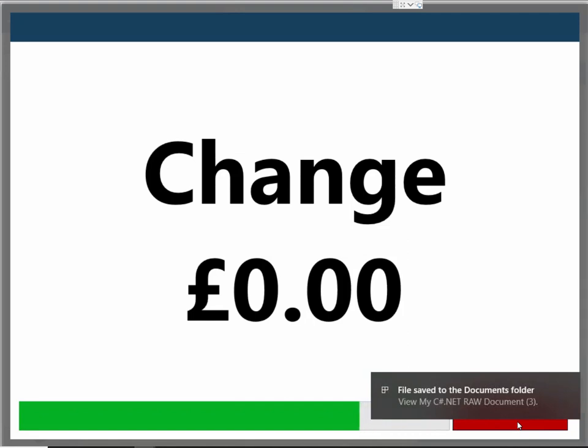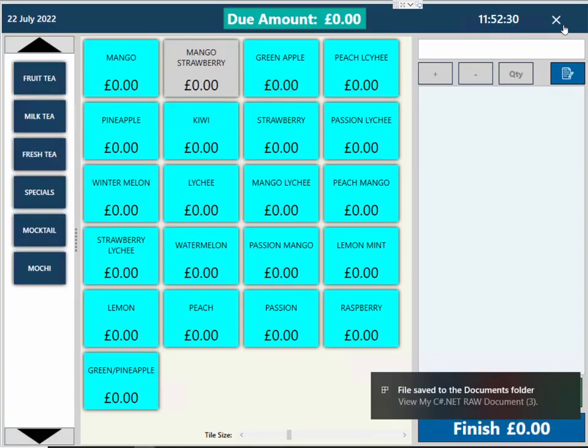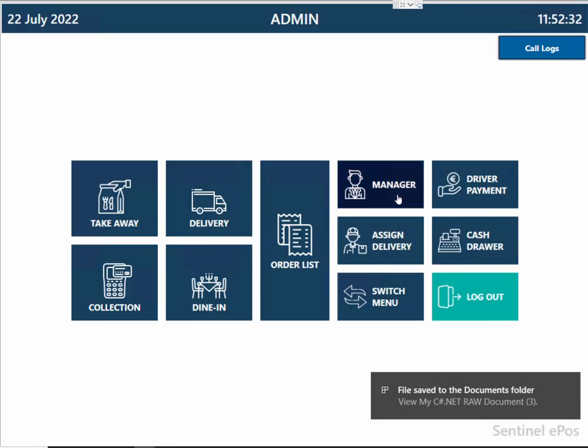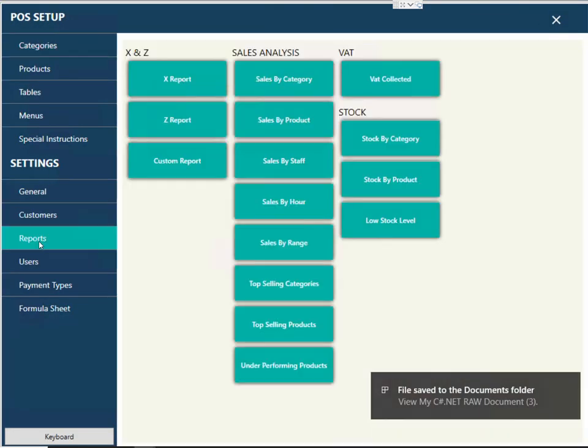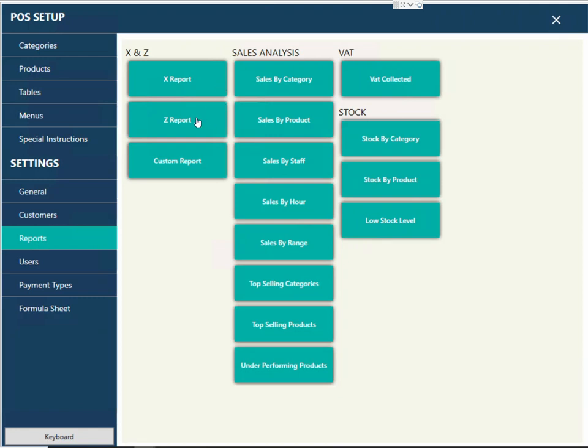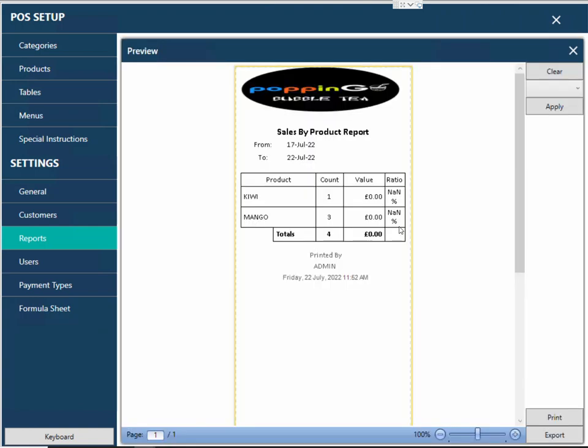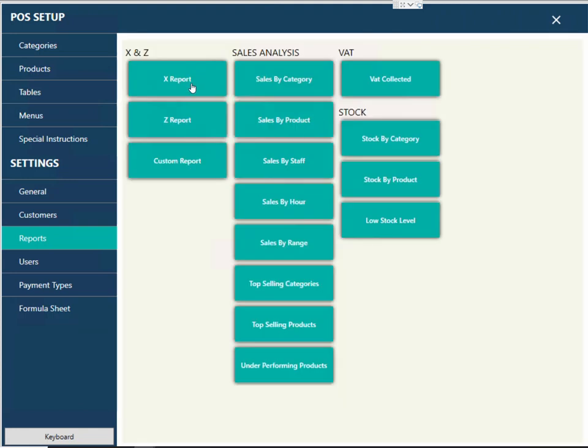Once you are closing the shop at the end of the day, you have access to all the reports. You can even see the reports from your mobile phone. All you need to do is go to managers, and in the manager you can see the report section. You have X report, Z report, date wise report. You can see sales by product, so you can see which product is selling more, how many bubble tea mango you sold, how many kiwi you sold. So kiwi you sold one, mango you sold three. You can see all the reports, and the sales report as well.